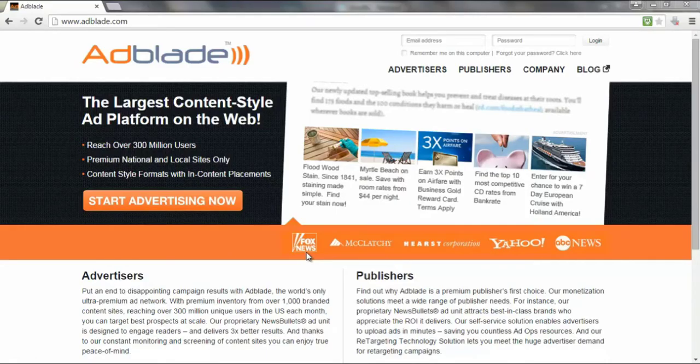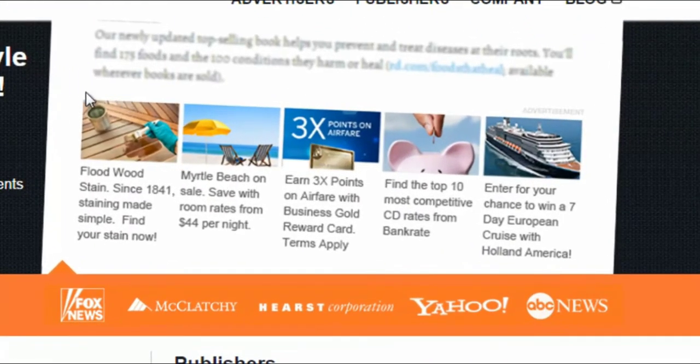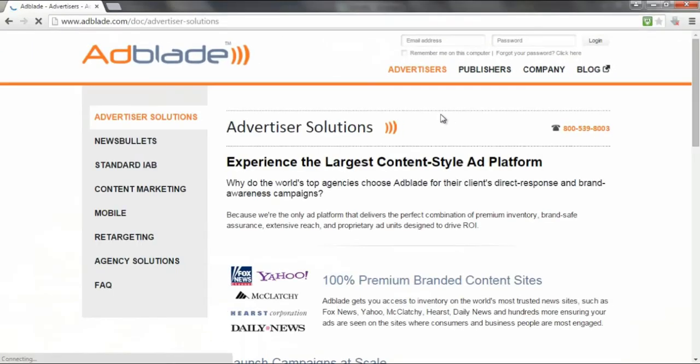This advertising network is called Adblade, and it's a network that enables you to create content style ads, just like this example on your screen here. So basically creating ads that are embedded into a site that look like they're actually related to that site content. So what we're going to do is give you a quick example here.